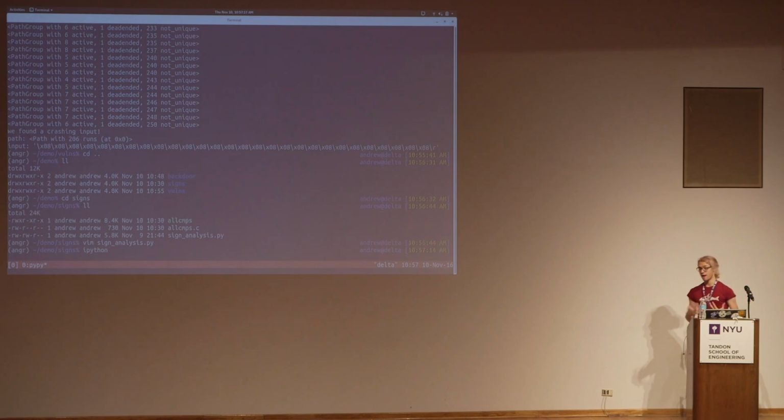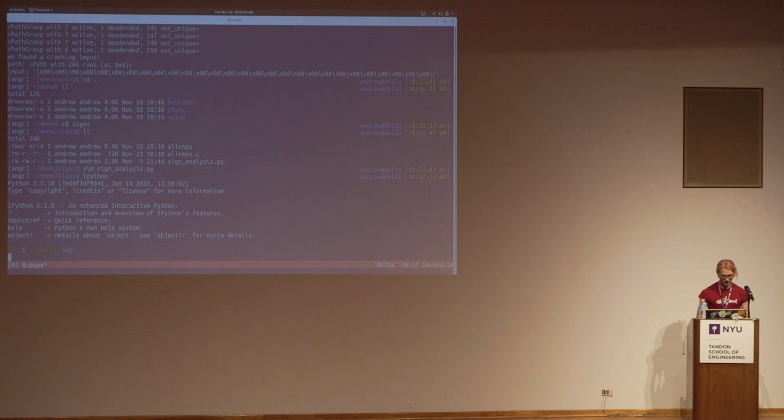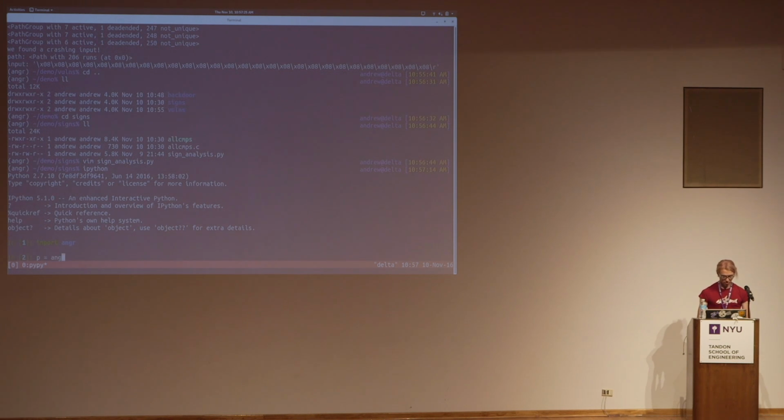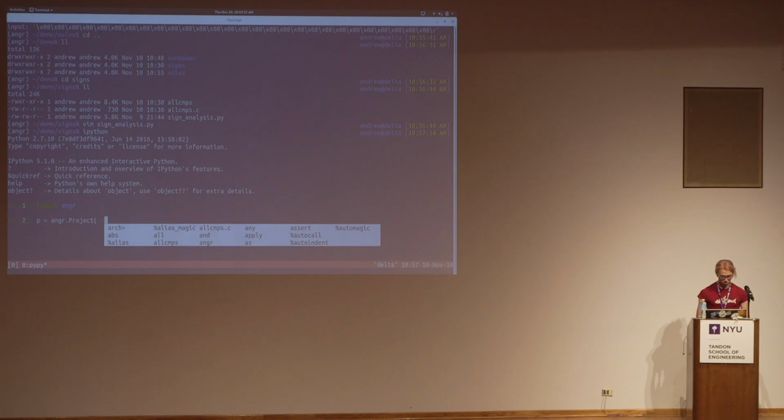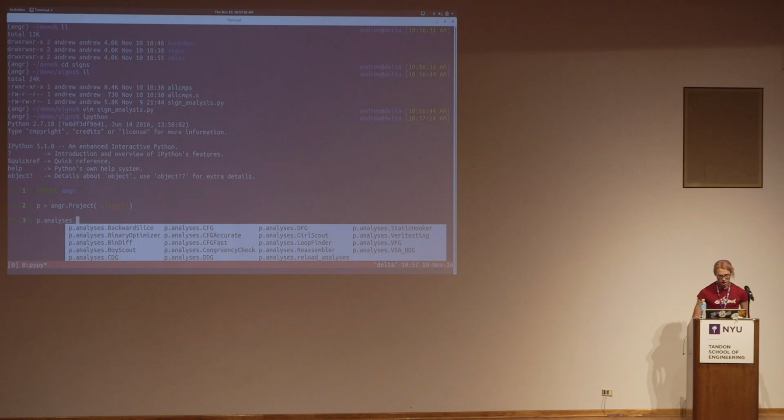In angr, there's a concept of an analysis, which is just a bundled set of analysis logic. So if I import angr again, angr.Project of this binary, just under p.analyses, you've got a whole bunch of built-in analyses that we've written for projects with the lab.